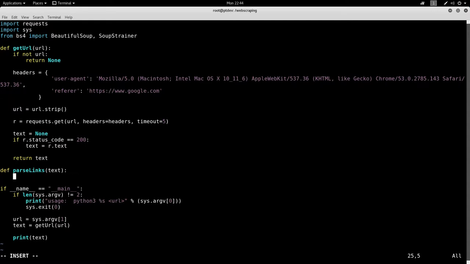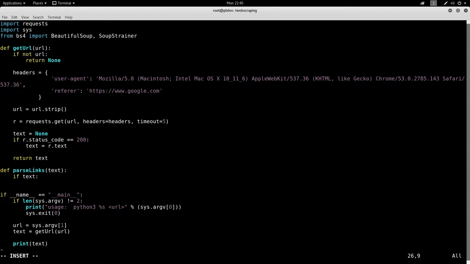Next thing we're going to need to do is, assuming we got text, if we have text, then what do we do? Well, you're going to say something like for link in BeautifulSoup, we're using the constructor here, passing in the text. We're telling it it's going to be the html.parser. Parse underscore only equals it.